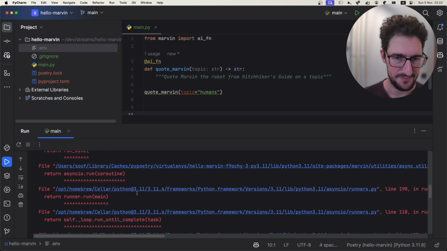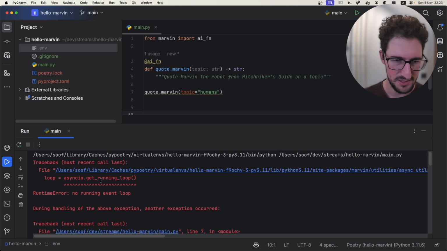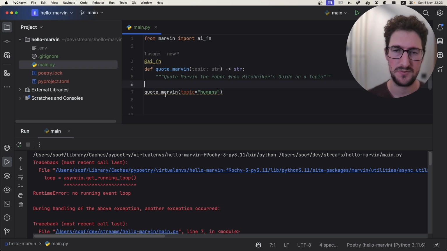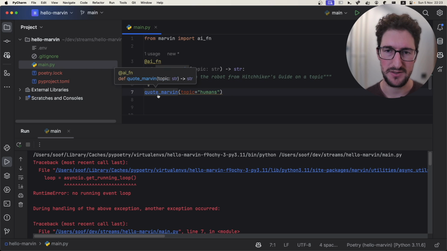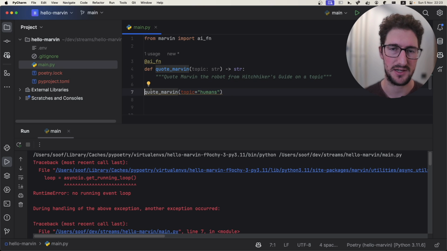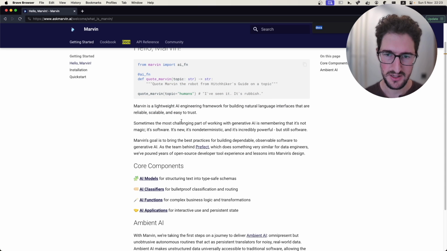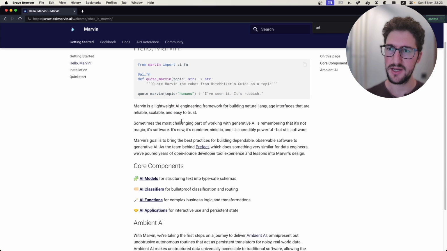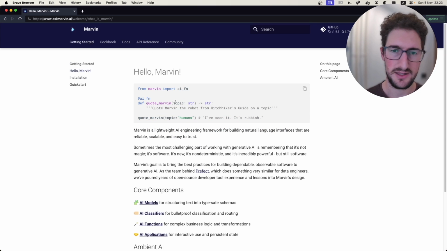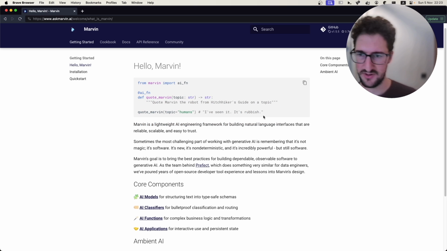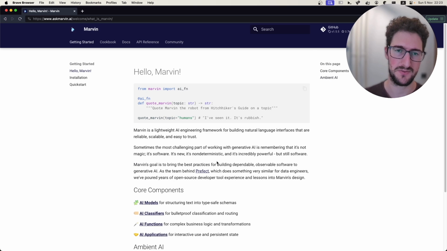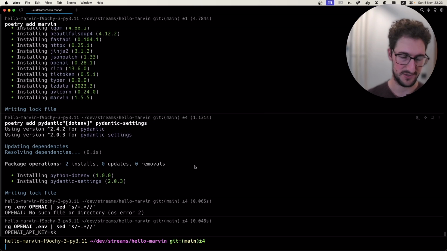Maybe we can configure it somehow. Maybe no running event loop. Okay. So we might want to actually consider to see how things are actually going here. API key. Like this is, by the way, not a good start. If I have configured my environment variables, I would assume this would just work.